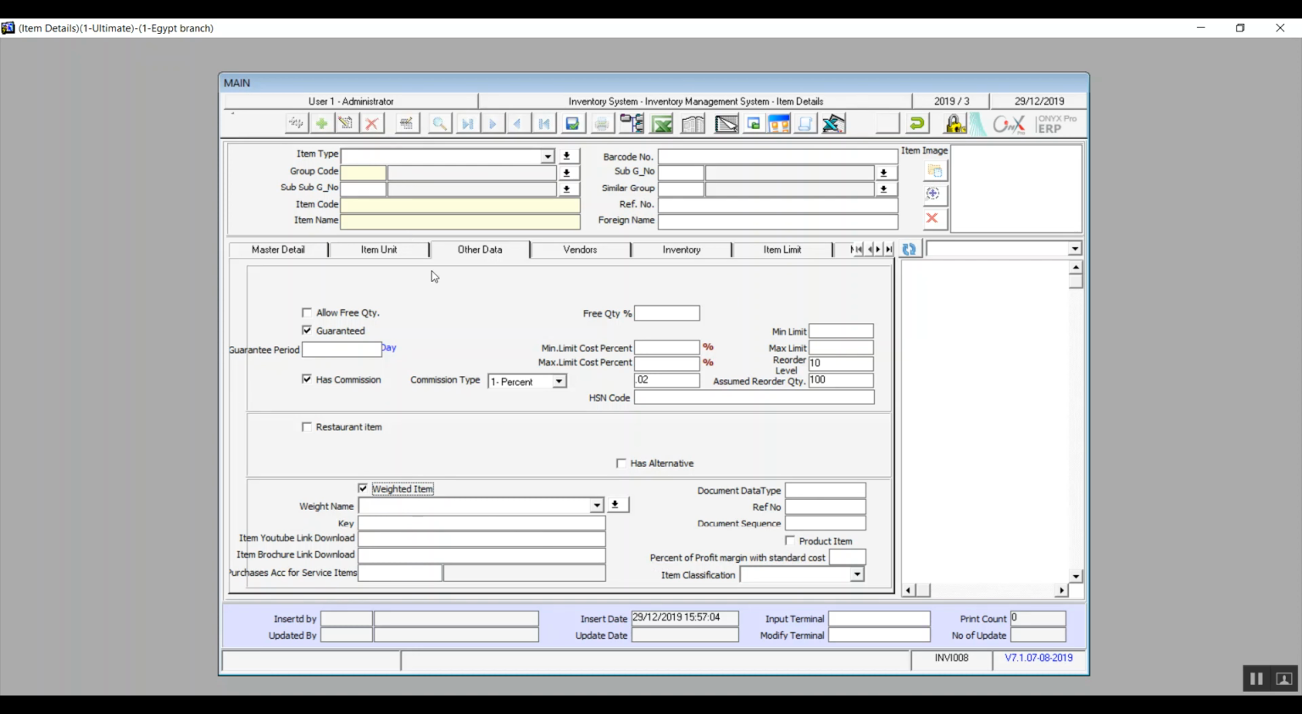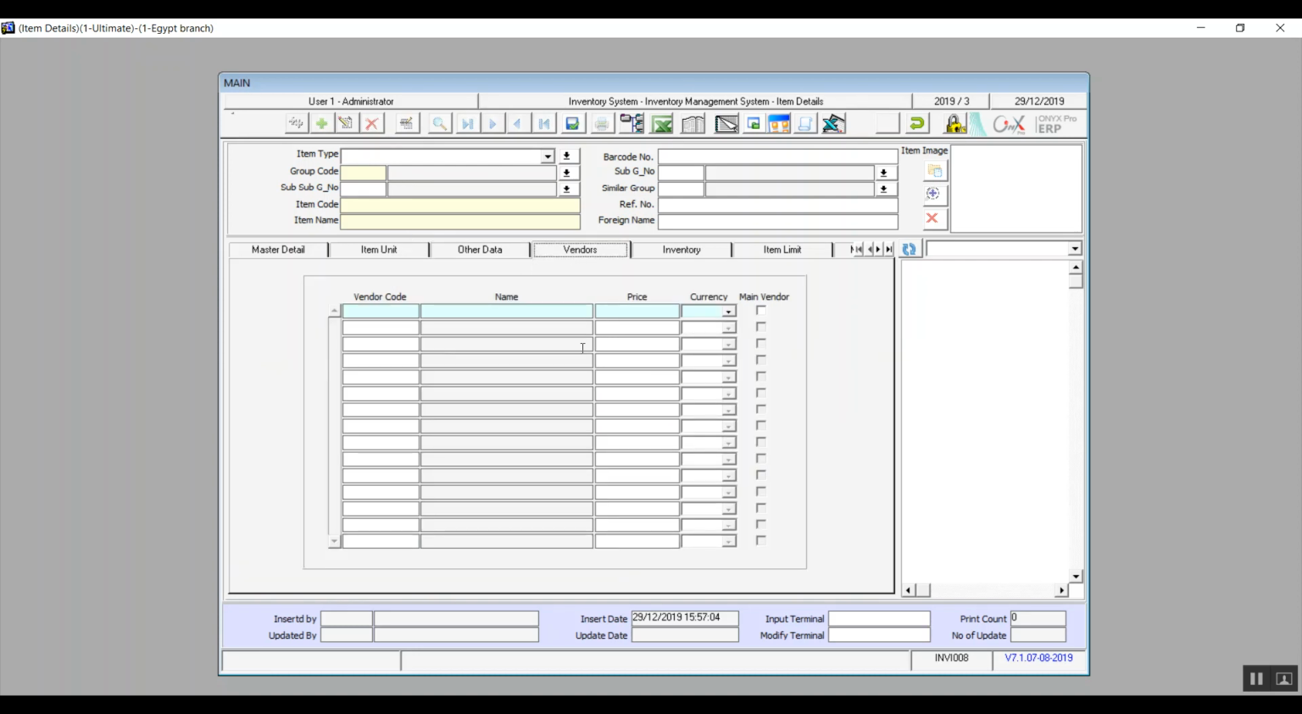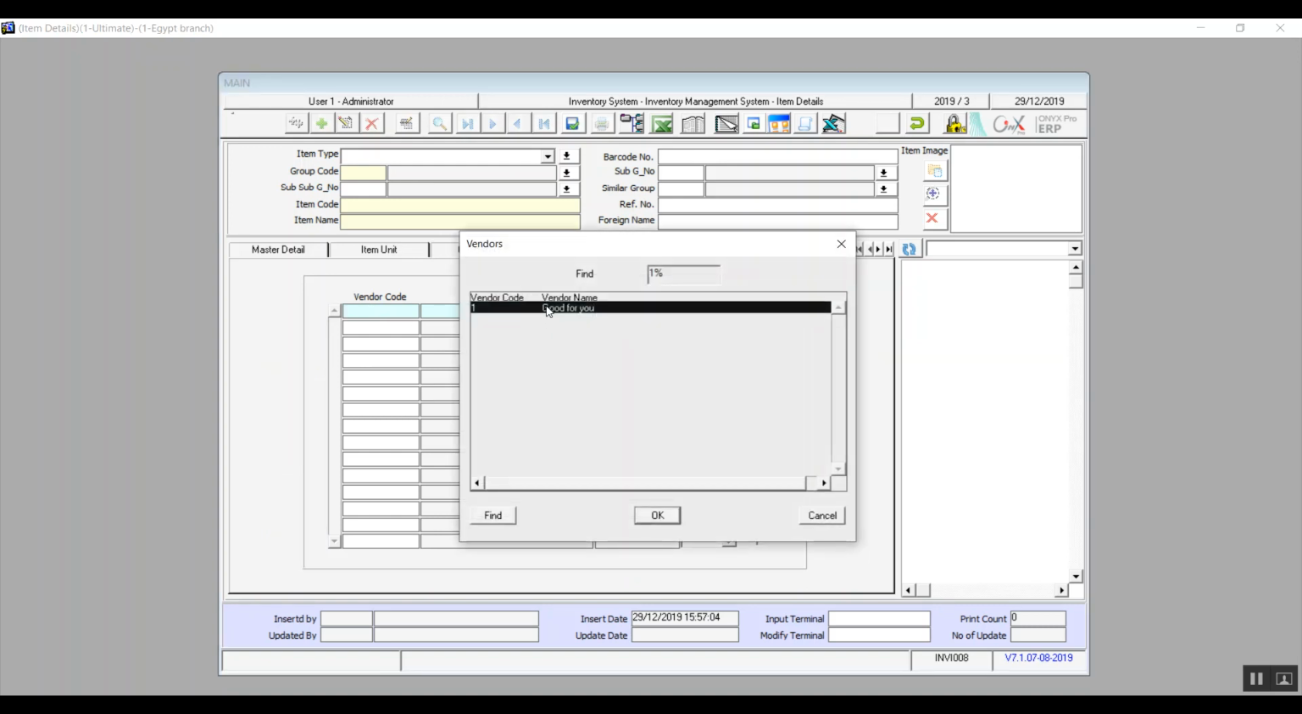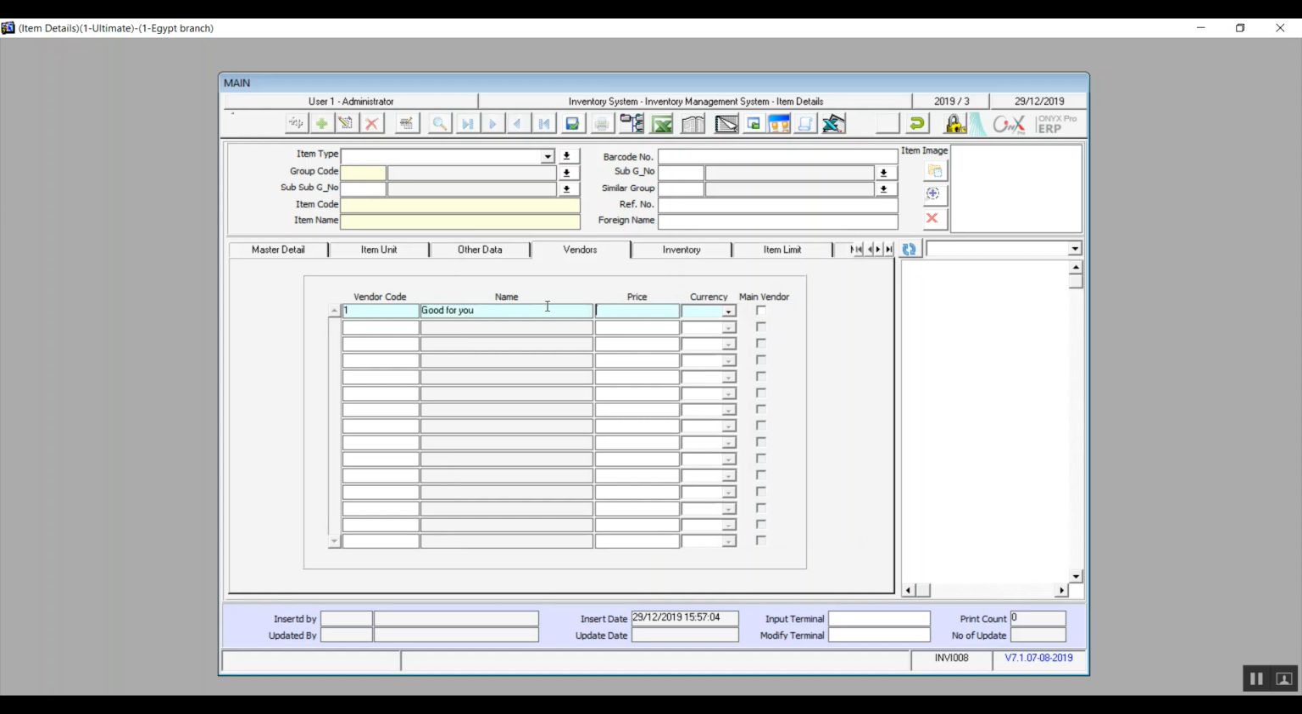Here we will identify the vendors who supply this item. In vendors code, you will hit F9 to bring up the list of the vendors that you've entered before. Select the right one, and once you've selected the code, the system will populate the name, and then we can enter the price of purchase.